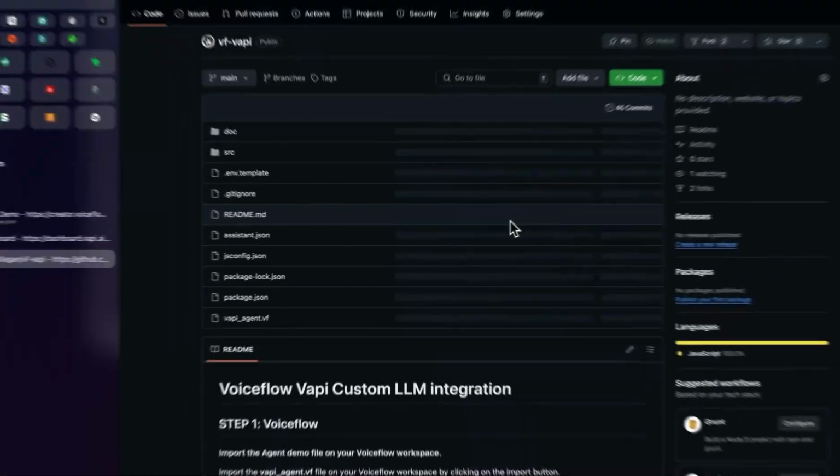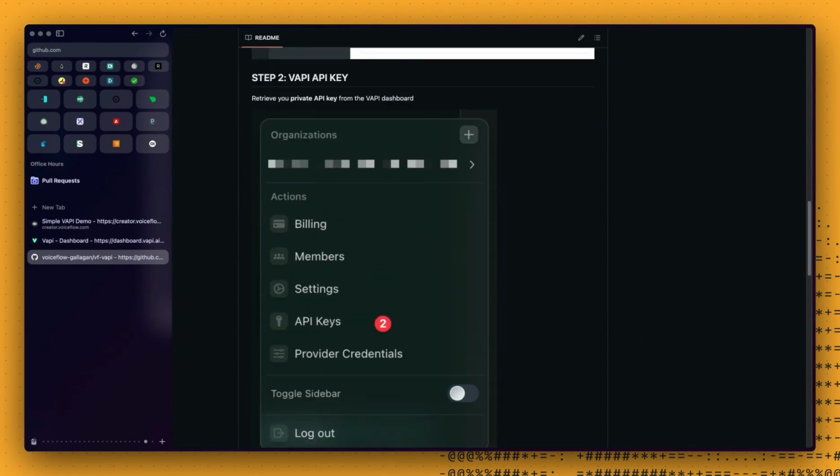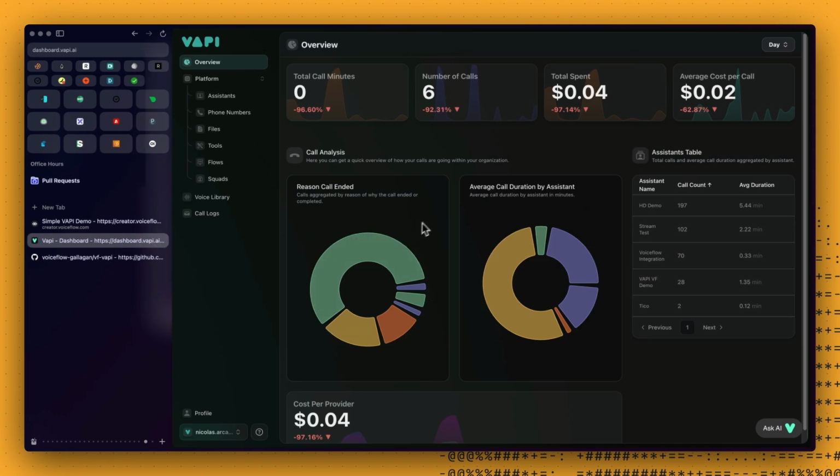If you go to the repo link, we have a README that will explain the process to link your Voiceflow agent with VAPI. So VAPI allows you to use a phone number, for example, or making a web call from your web page. They will allow you to use a Voiceflow agent to make that voice conversation possible.